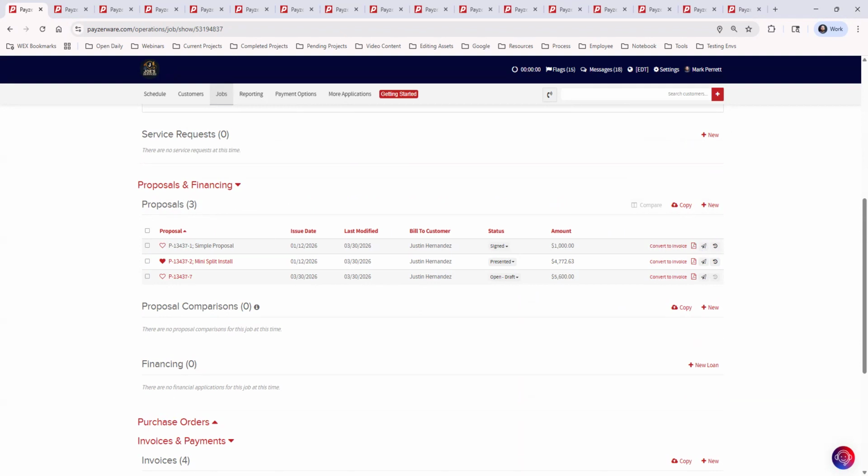Before we get into actually creating a proposal or an invoice, I highly recommend that you go into your system and update some settings to your personal preferences. We're going to run through all of those settings today. We're going to start by going to Settings in the top right, Jobs, and we're going to visit all of these pages.